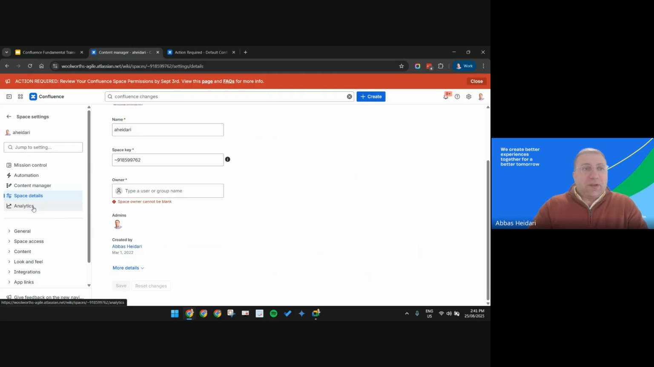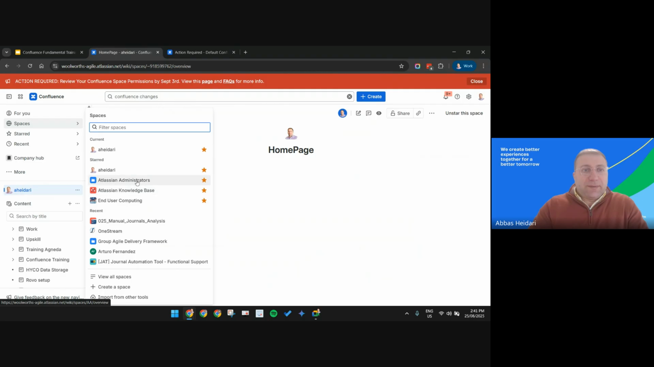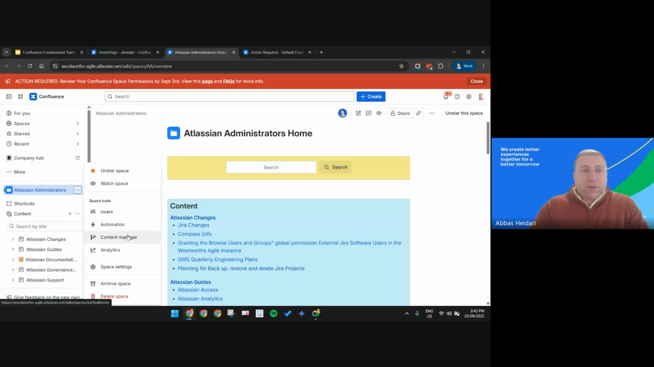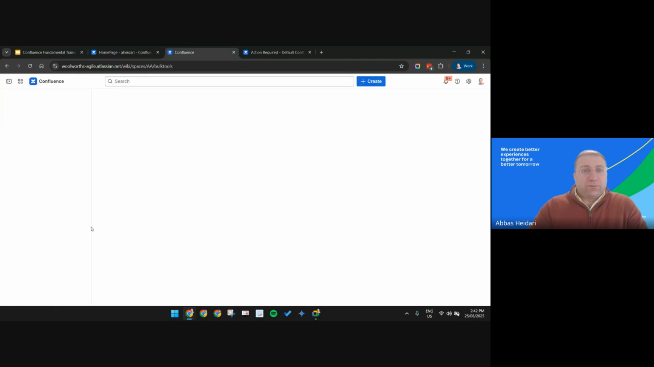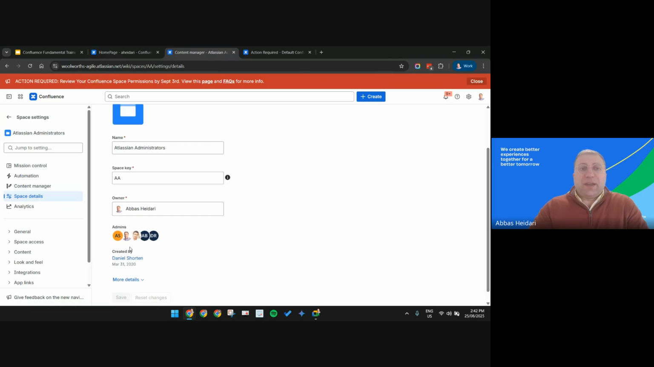So for this use case, I'll take you through another example. For example, if I look at spaces and I look at admin space, and from here, same place, go to space details. While I'm the owner, this space has a few admins. So this is a new concept that Atlassian introduced again. We can assign different people as admin, and we can give them different levels of access. I'll go through them one by one as well.